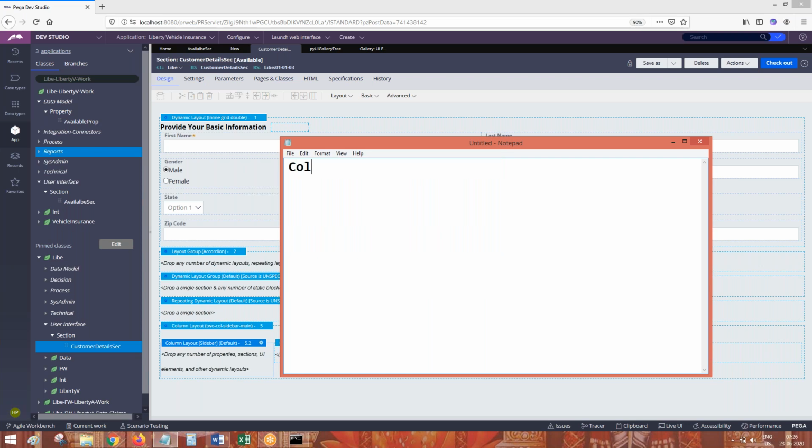So column repeating layout means generally you will display table format. Table top row will have headers and below you have values. Instead of that, if you have to display columns on the right side, I mean to say columns as rows, sorry, rows as header. So if you want to display rows as header and columns as values, then you will go for column repeating layout.